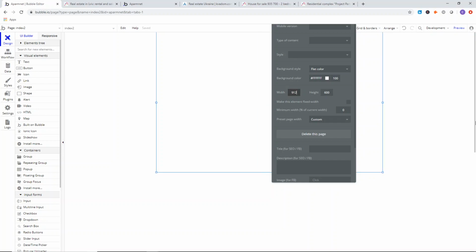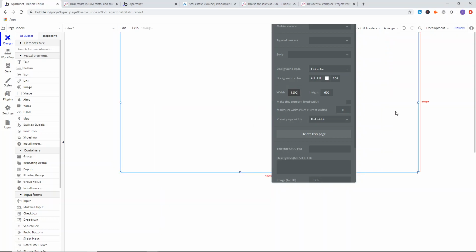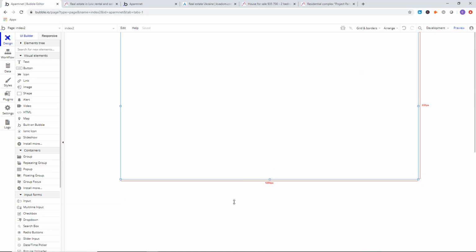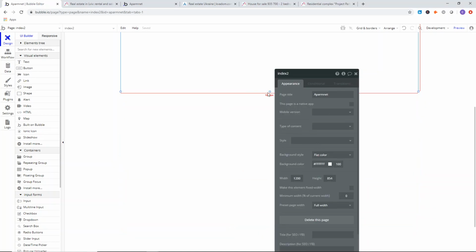Okay, 1200, why is it not adding? I don't know why this is not. There we go. Okay. 1200 is a good width to design for, in my opinion. Some people use 900, but we'll use 1200.